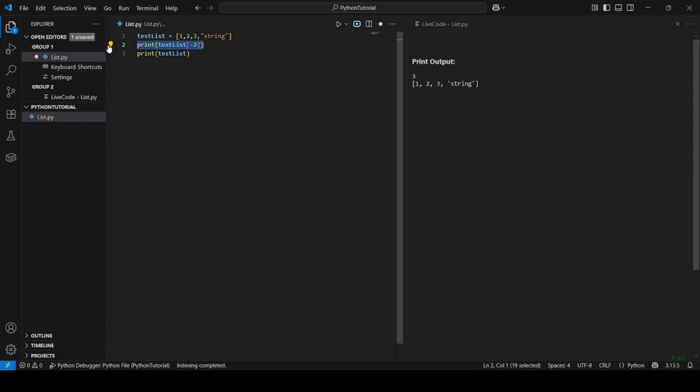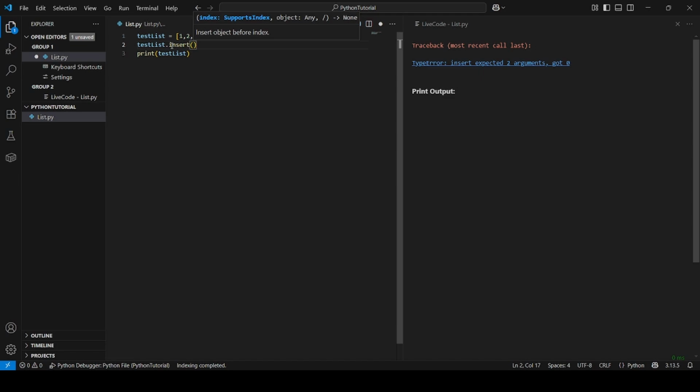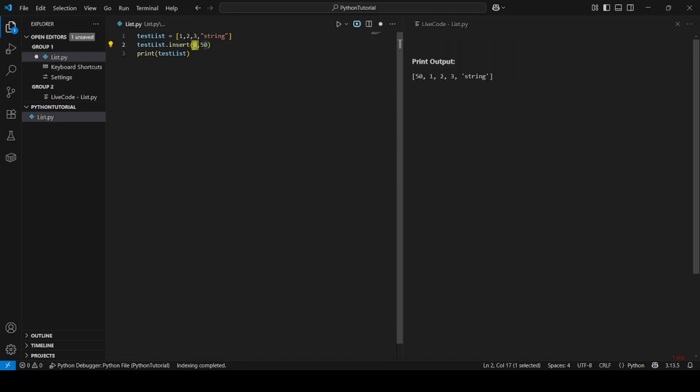To add an item at the end of a list, use the append method. To insert the item at a specific location in the list, use the insert method, with the first parameter being the index and the second the item.